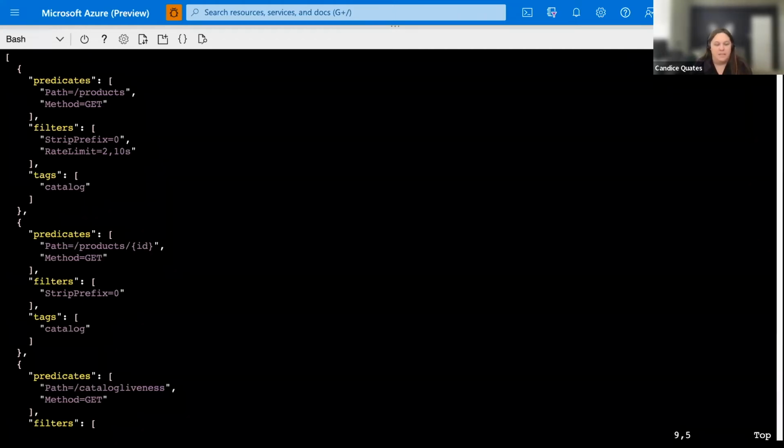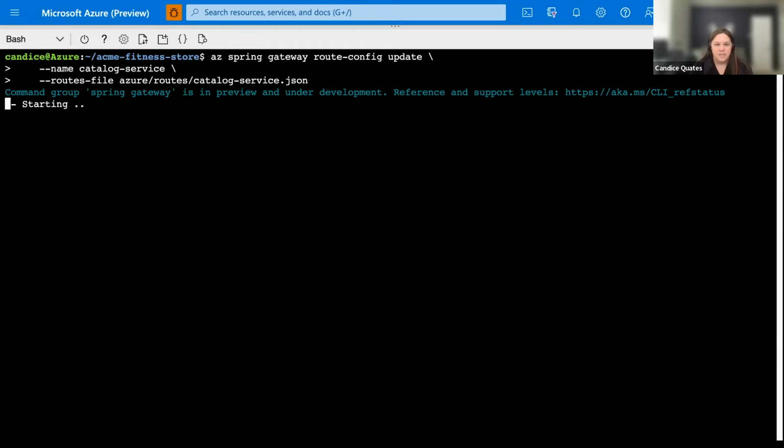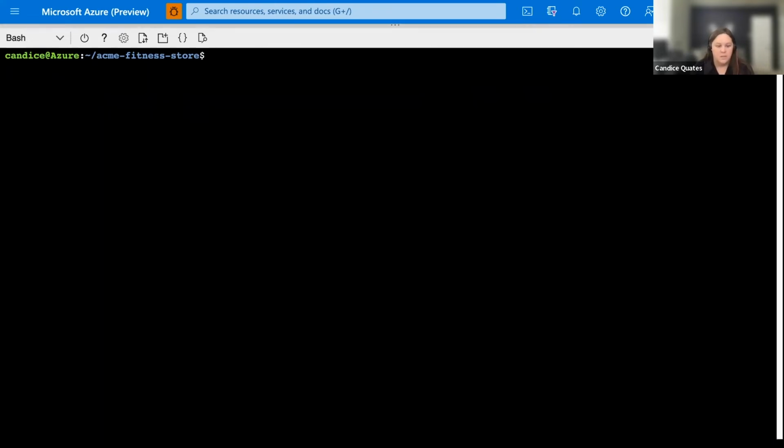Let's update that in the CLI. All right, and here's my route. I'm going to update my route config here. It's going to take a moment. We're going to go back into the portal and refresh it in just a second. It's really almost done if it says it's running. Let's pull out of here. All right.